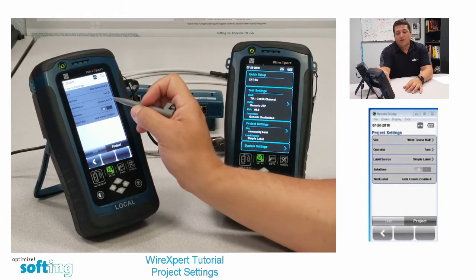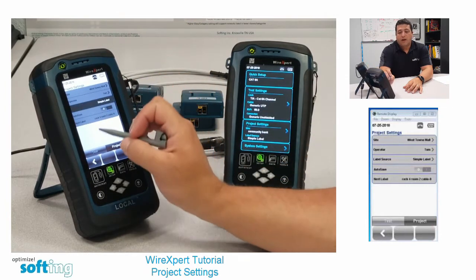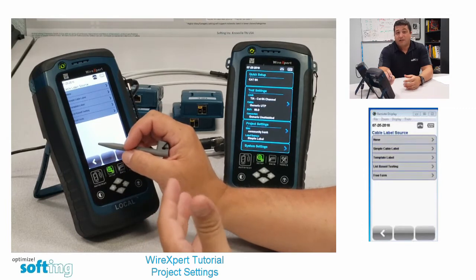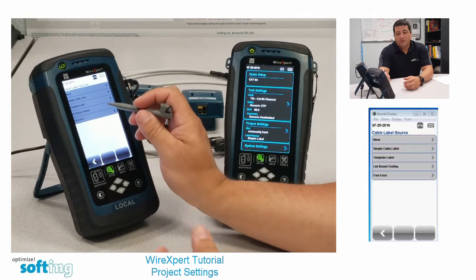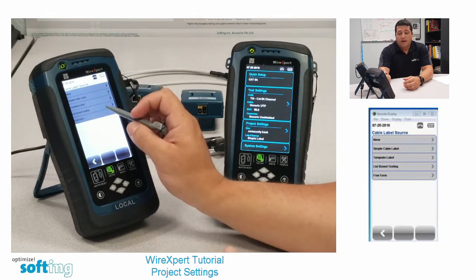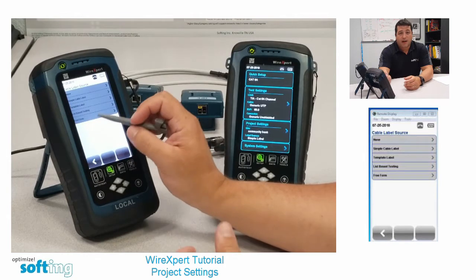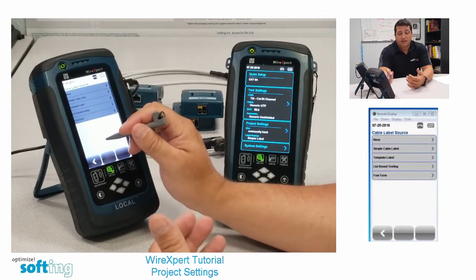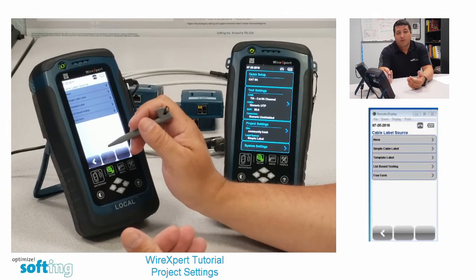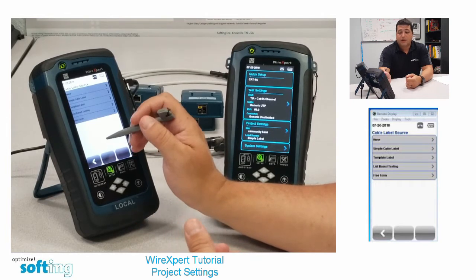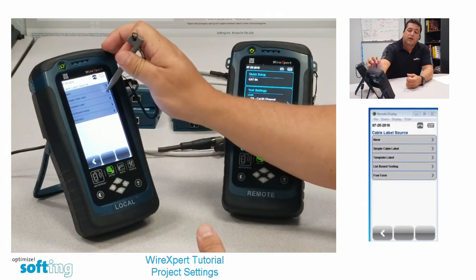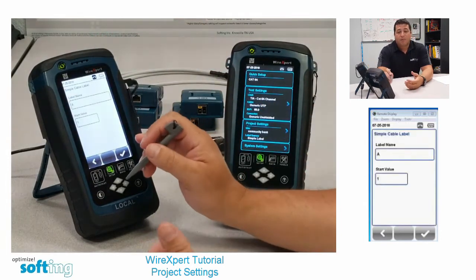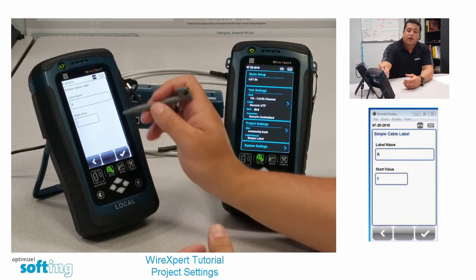And then the next choice is label source. WireXpert has 5 different labeling schemes. Some of them are completely manual entry, such as none, all the way down to freeform, list-based testing, template label, and simple cable label. These are more like predictive text or lists that you pull in from the PC ahead of time. Okay, we're going to use simple cable label. It's probably the most commonly used labeling scheme. This is a predictive text type labeling scheme.